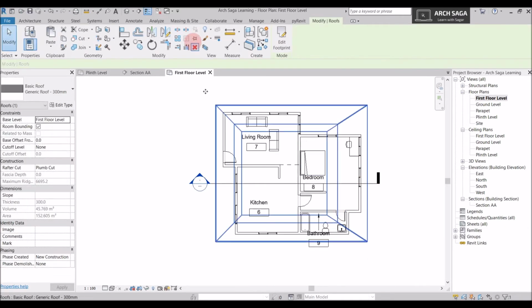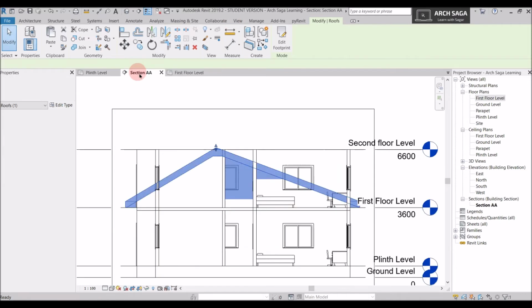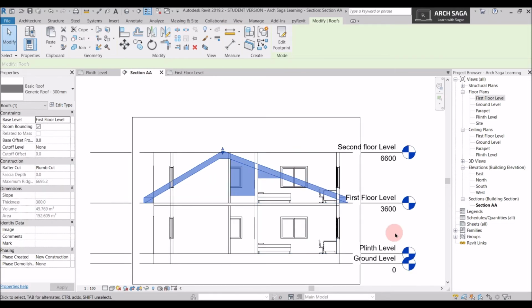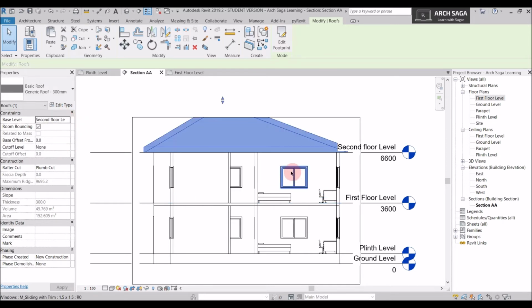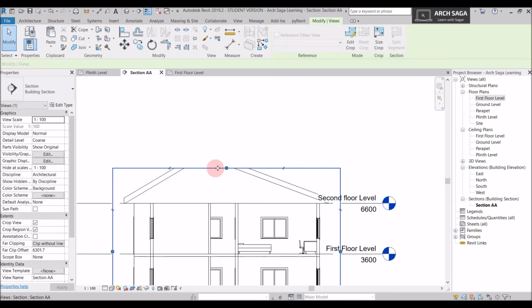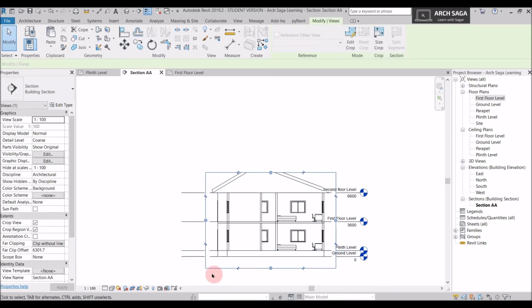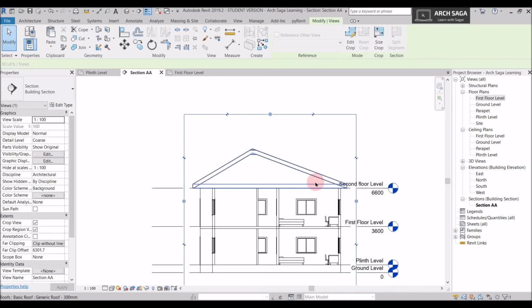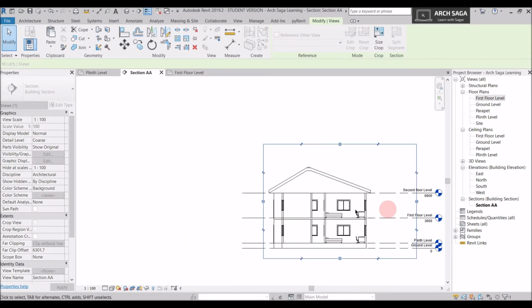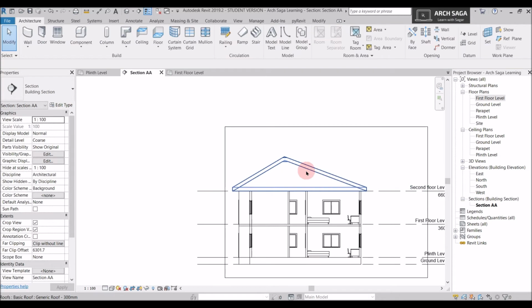I'll say move to room, and now we will go to our section. And yes, what we did wrong is we did not set our levels or the constraint. So I'll select the roof and I'll just move it to the second floor level. I have selected it and this is on the second floor level. Now I again need to adjust my section boundary to see everything in the section. So I have just edited my section boundary, and now I can see everything in my section.